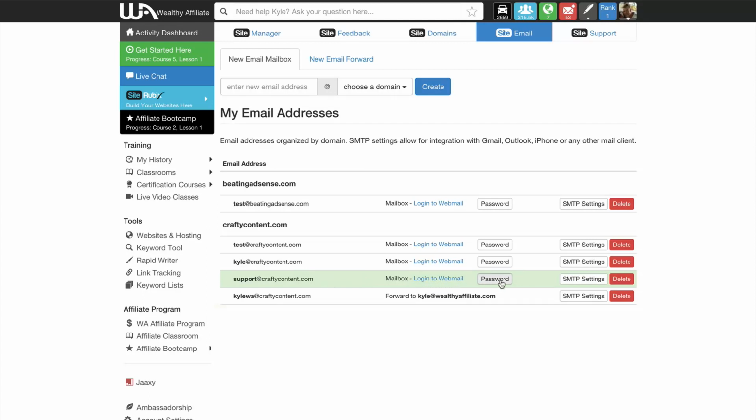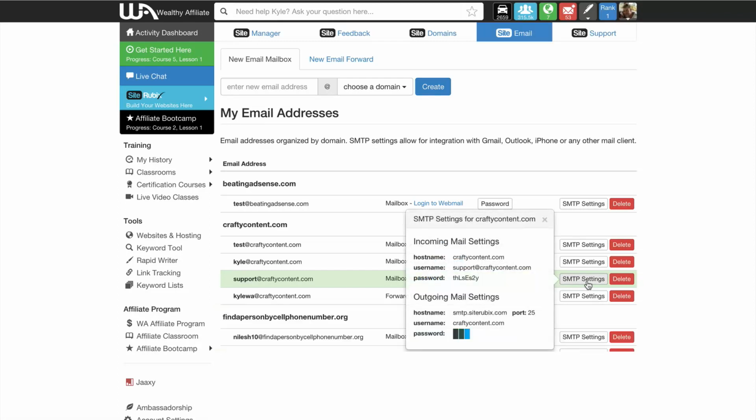And then, if you click this, you'll get your password to log into the webmail inbox. And over here, you're going to get to your SMTP settings for that particular domain. So if I click that, it's going to pop up with all the details, the SMTP settings for that particular email account that I've created. And these are the settings that you're going to use.